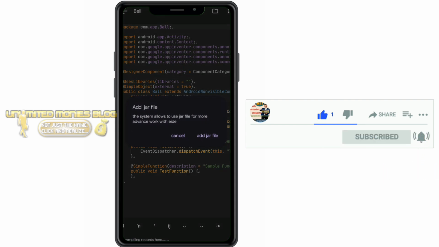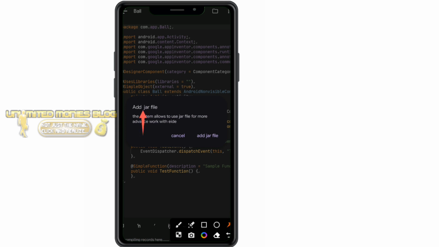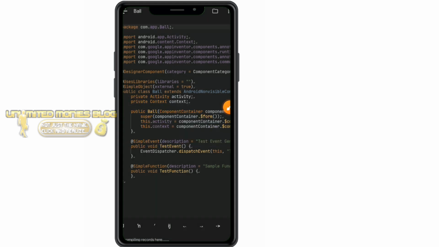Once you press and hold, you have this dialog here that says add your jar file. It only accepts a jar file. How is it a jar file? The name of the file will be name.jar, that is the extension. That is how you can have it. The system allows users to use jar files for more advanced work with the EIDE. You click on add jar file, it will redirect you to your internal device memory for you to select the jar file and upload it.